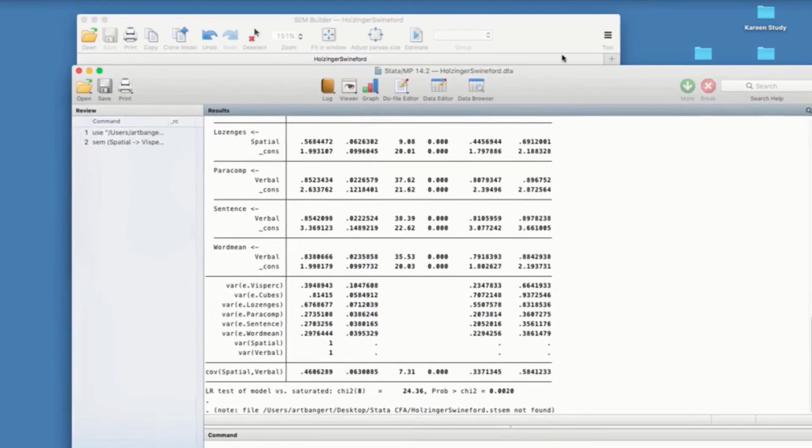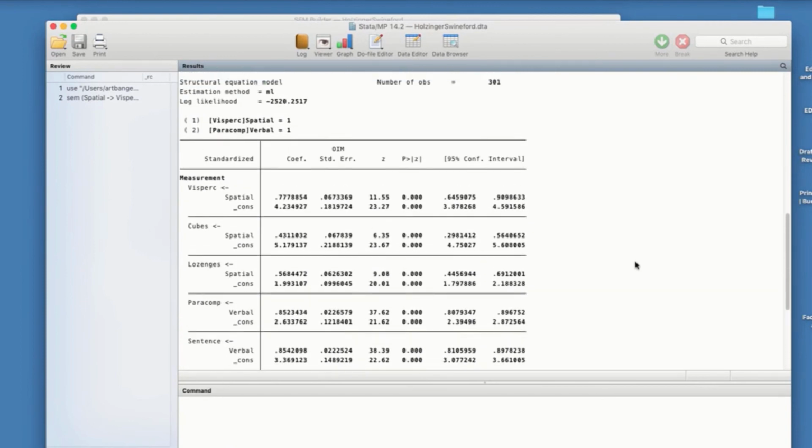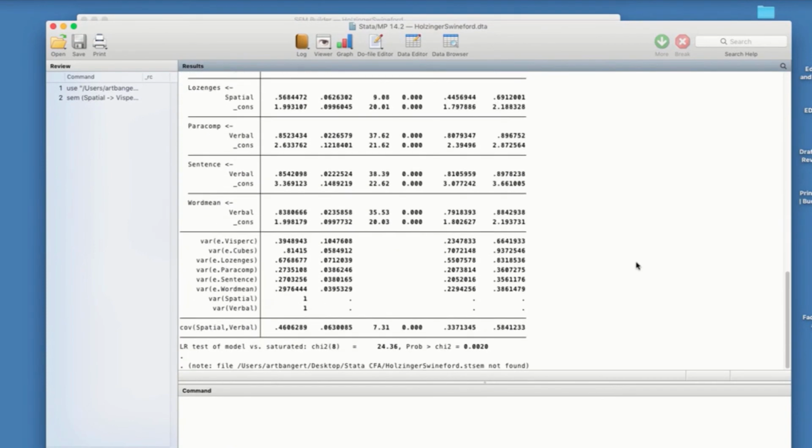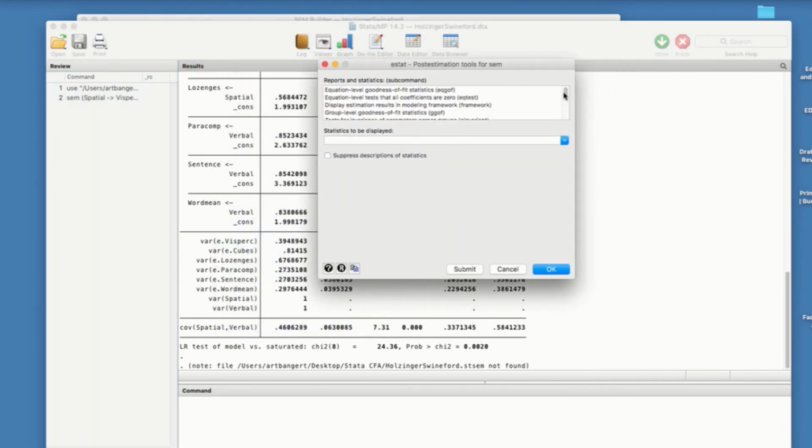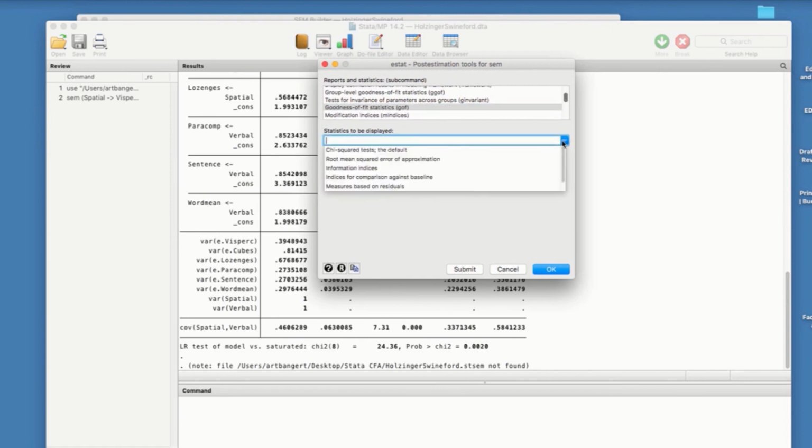And so if we go back to the output page, the results, one of the things we want to be able to look at in terms of model fit are the goodness of fit statistics. So we can go up to Statistics, go back to SEM, and then Goodness of fit and Overall. In this case, you can get the chi-square tests, you can get single goodness of fit indices, but I typically click all.